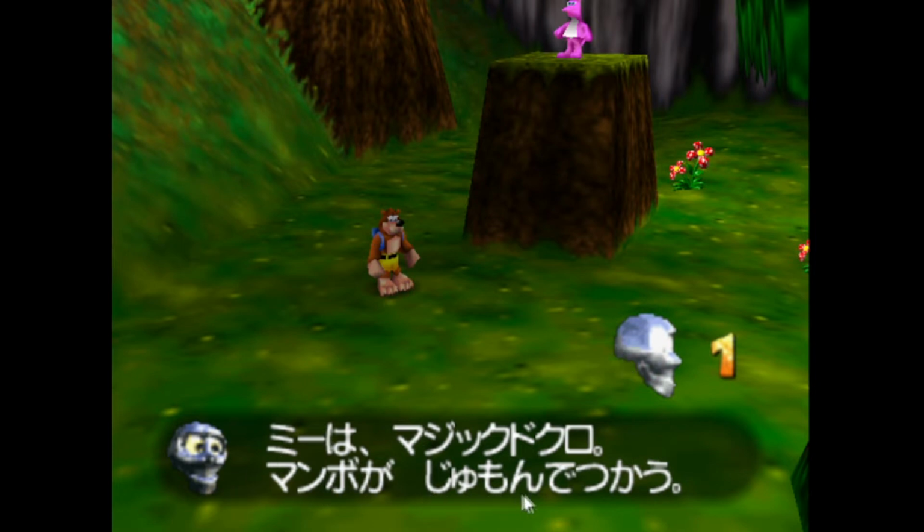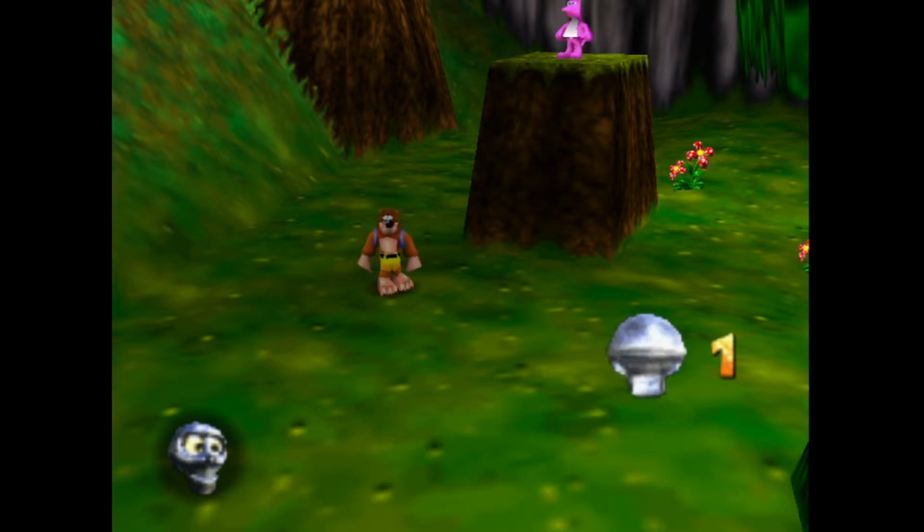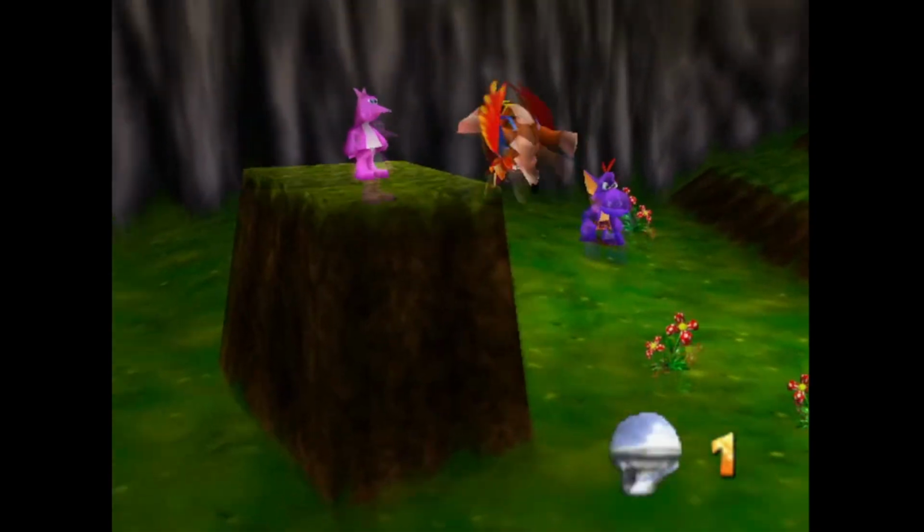Mumbo ga jumon detsu ka. So Mumbo via... Jumon is like spells, basically. So via spells or by the means of spells uses. Mumbo uses me via spells or kind of for spells, I suppose. When he does spells, he uses me. Sort of vibe there. Let's get this pink boy.